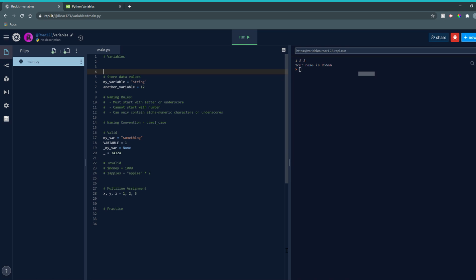What are variables? Variables are containers for data values. So they store data values. What a variable looks like is a variable name which equals a data value. So here we have the name of our variable is my variable, and then we have equals, and then we have its value. And then another variable is the name of our second variable, equal to 12.